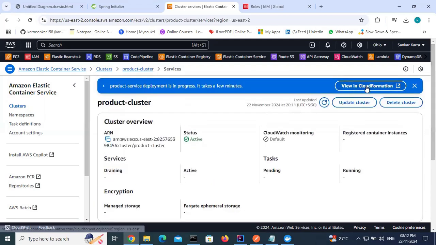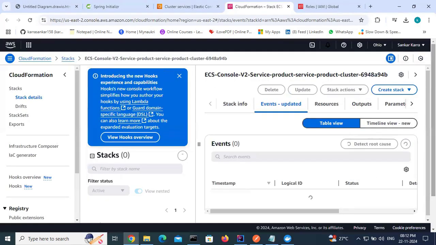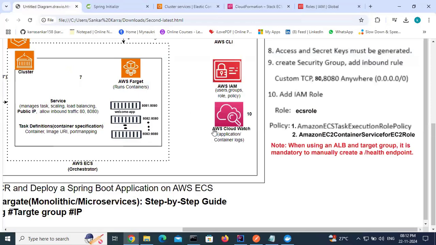You can also check in CloudFormation what events it is triggering. These application logs will be stored in AWS CloudWatch, where application logs and container logs are available. CloudWatch logs are enabled automatically; I did not enable it, it was auto-selected by default. So by creating the task definition of the service, we will get logs as well.